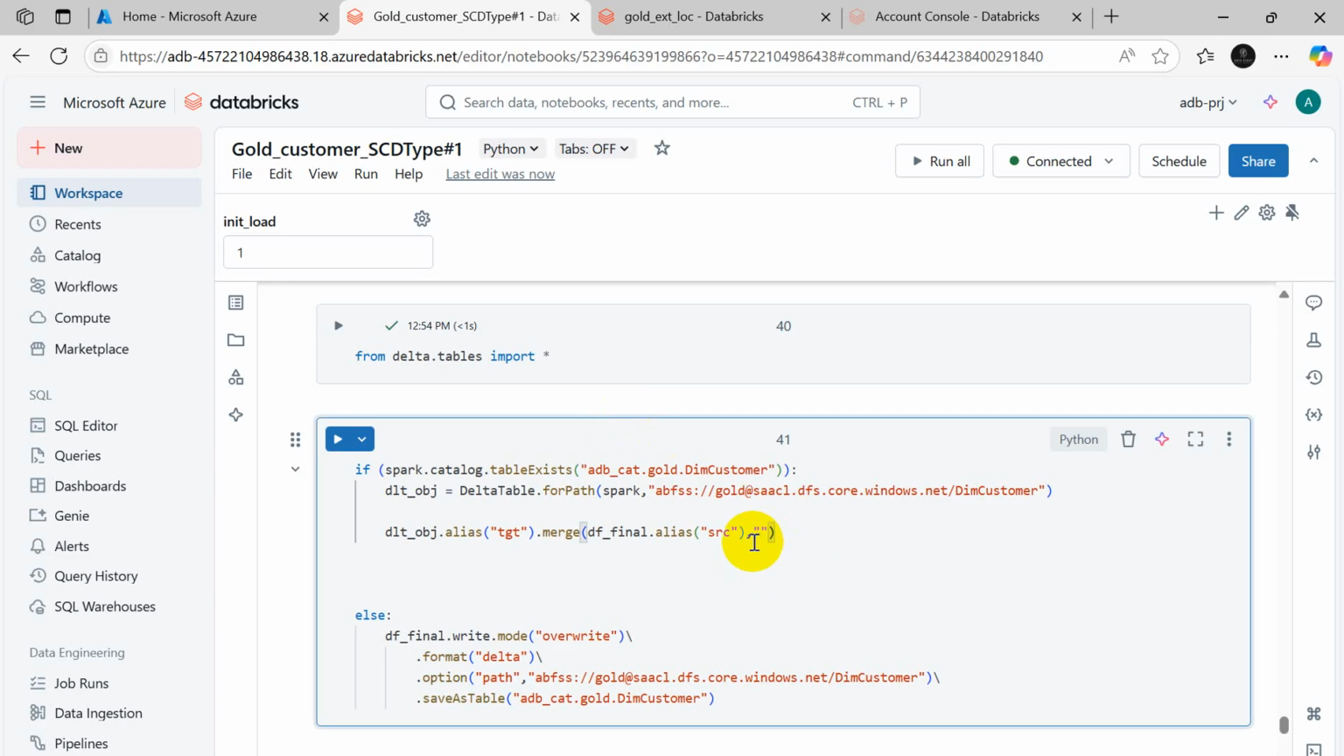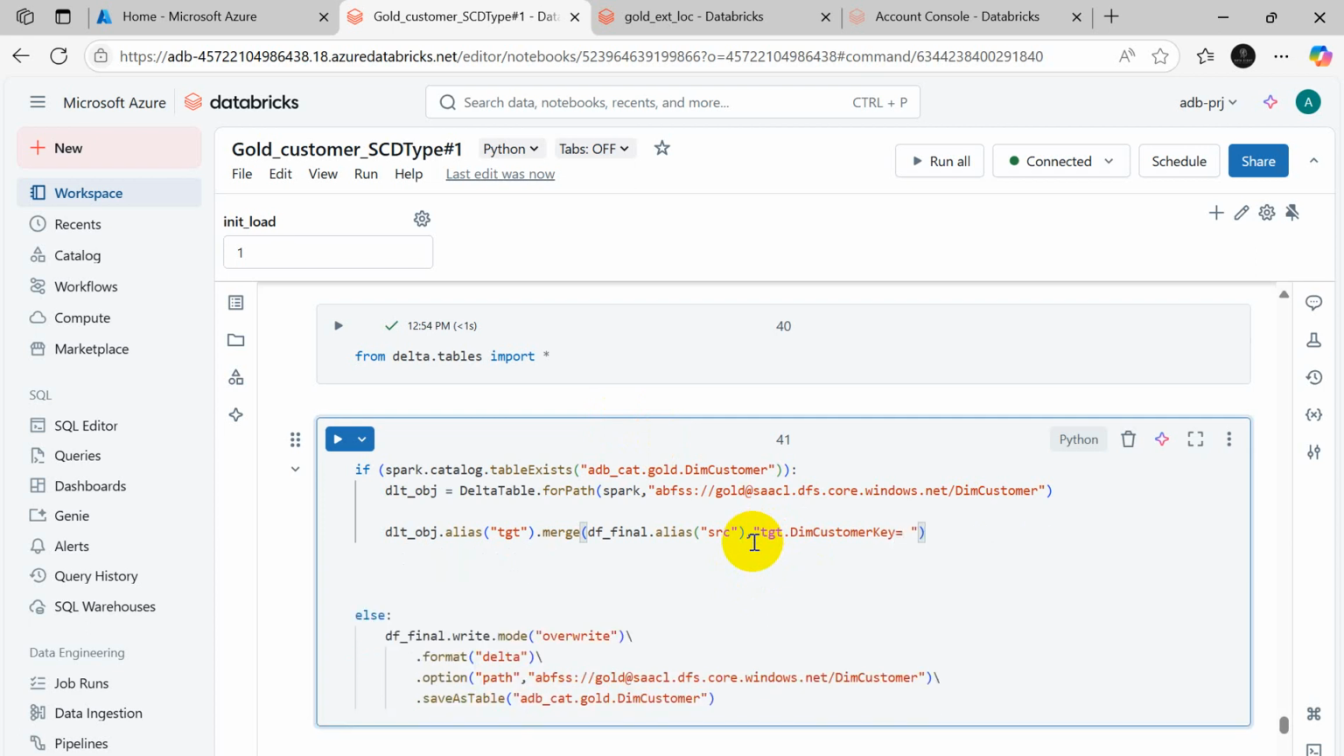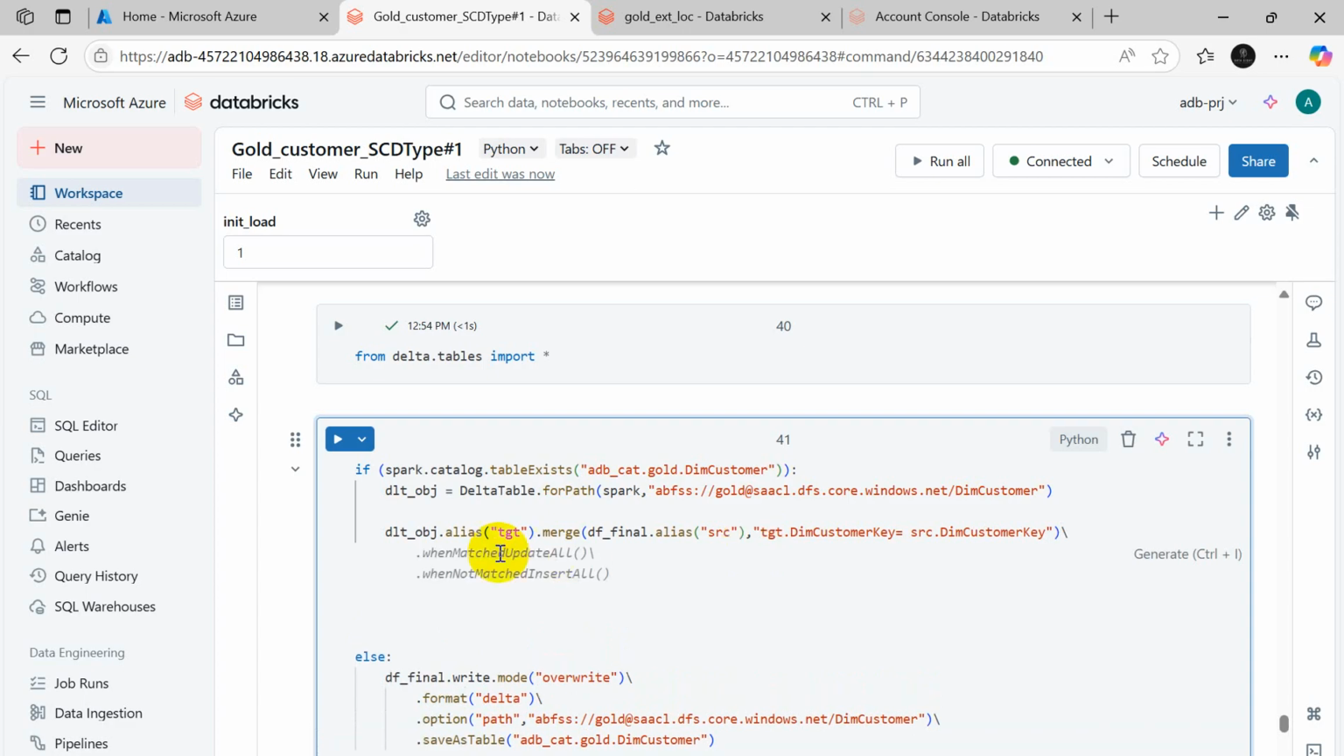So what should we write? We should write tgt dot dim customer key, will be equal to src dot dim customer key, correct? So this is the thing, and we will use it in this merge operation.